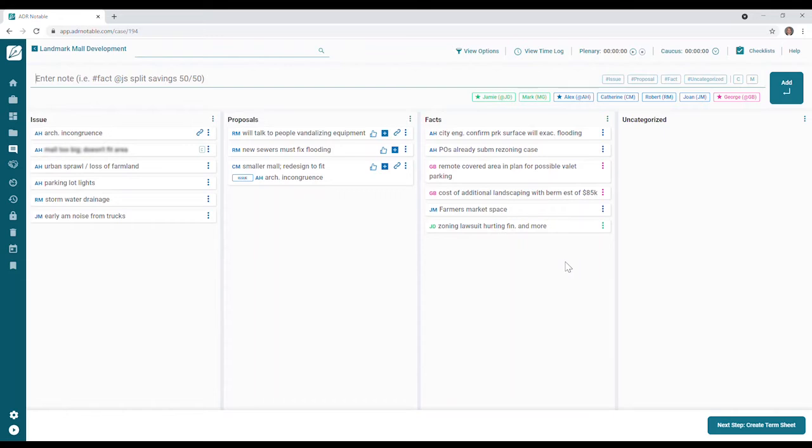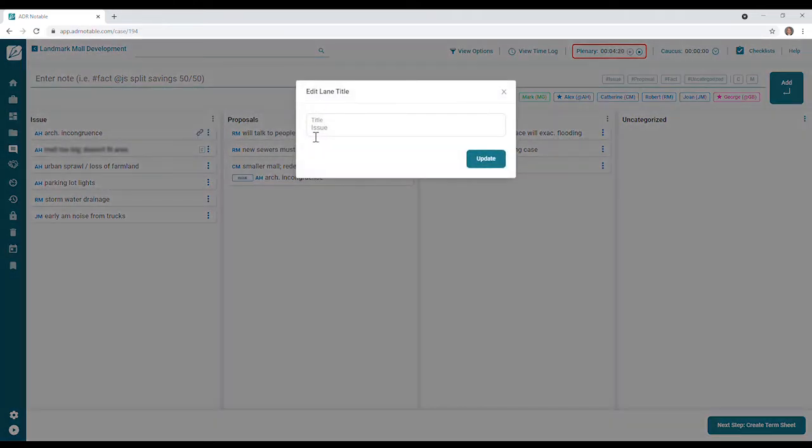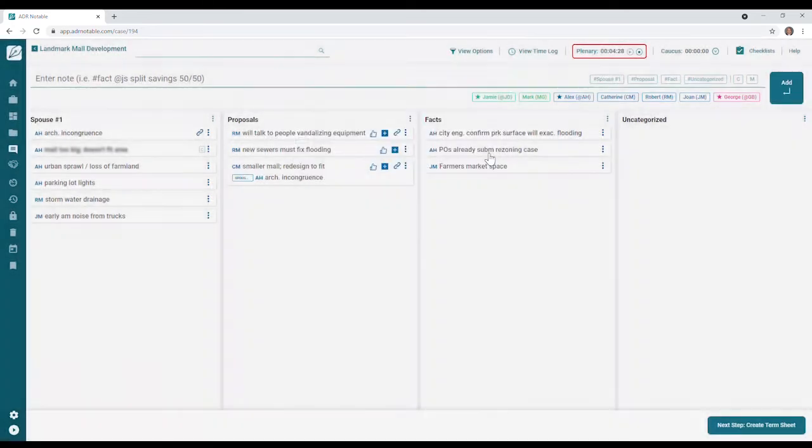The Noteboard is fully customizable to fit your note-taking method. You're not limited to these column titles. In fact, besides proposals, you can change them to whatever you'd like. If you're in a divorce mediation, you can create a column for spouse number 1 and spouse number 2. All you have to do is click the 3 dots at the top of each lane and change it to whatever you'd like. You don't have to adapt to ADR Notable. ADR Notable adapts to you.